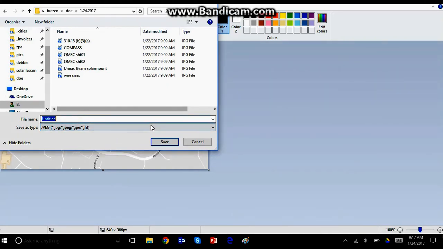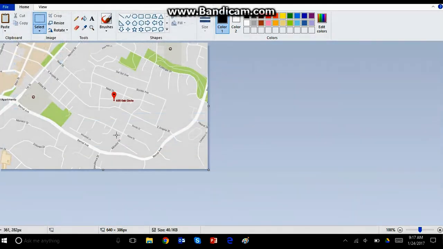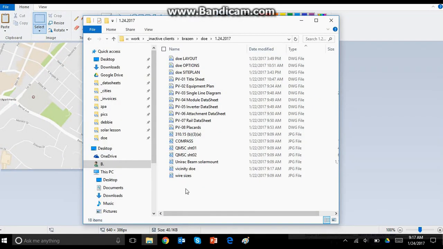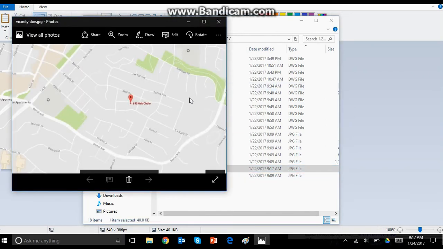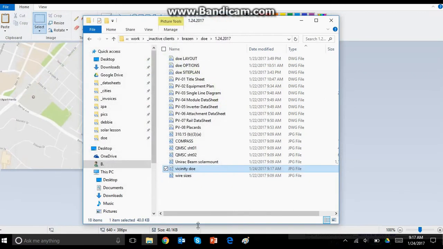If it is not a JPEG type file, it will not show up in our solar project in our using Draft Site. Draft Site is funny like that. So we will name this the vicinity doe and save it. So now you see we have a vicinity doe. There is our vicinity JPEG.